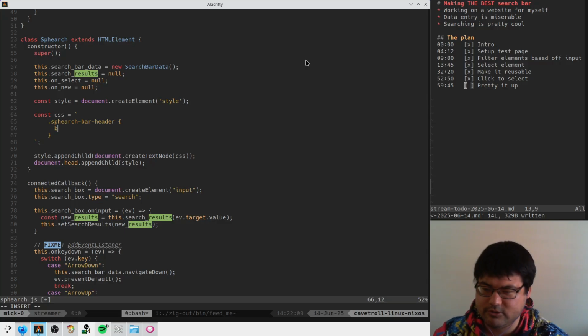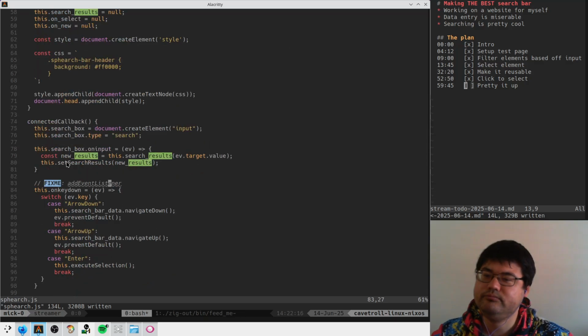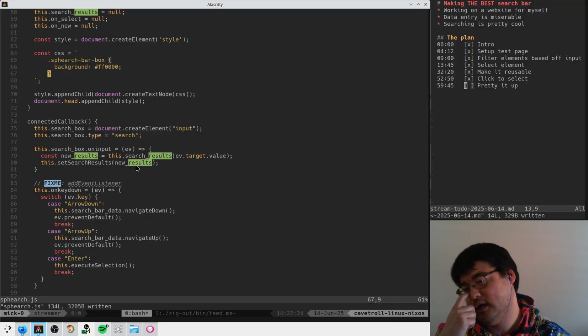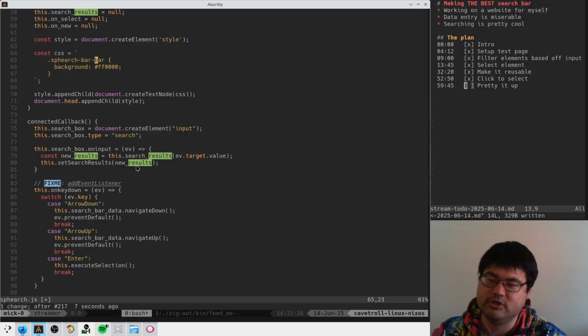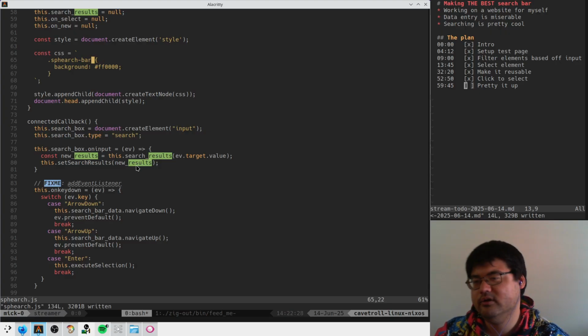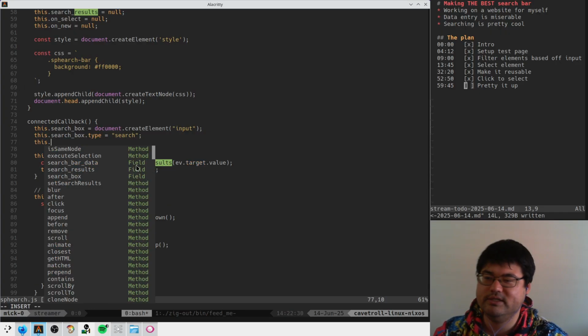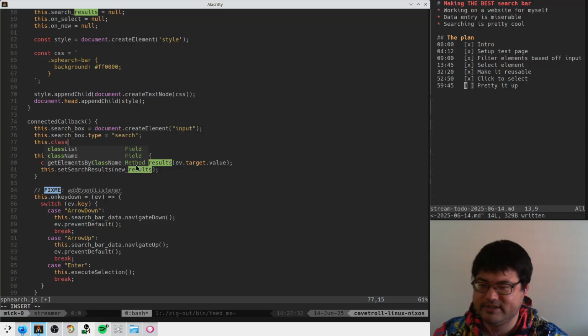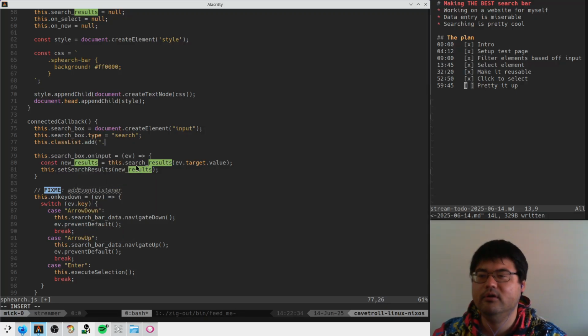So let's just start by trying to make sure that if I do anything, we see it. So let's say search bar, search bar box. Or we could even just do search bar like this. And then we say this dot class list dot add search bar. Yeah.